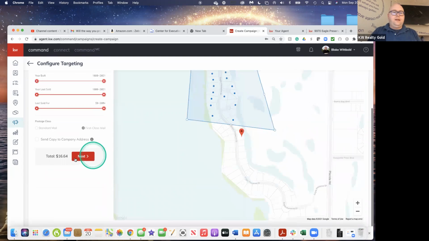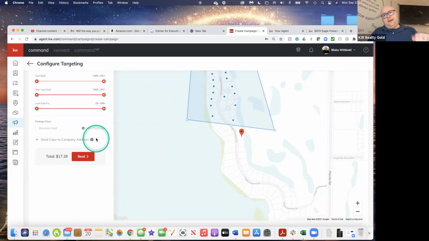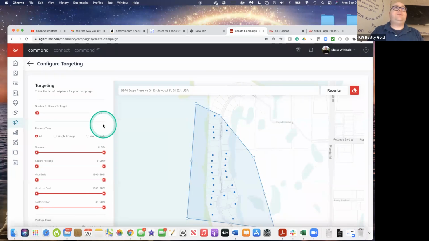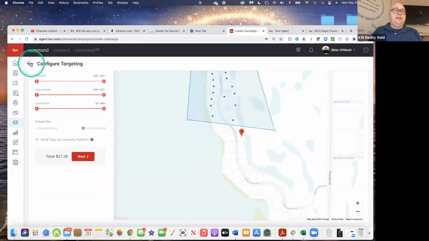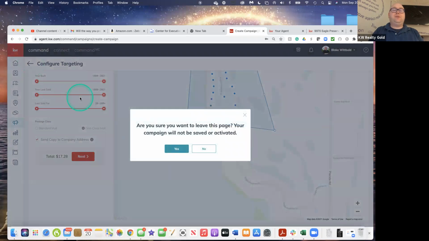So I just go through and click next. It said it's going to cost me $16.64. And then I can send a copy to my address at the office here so I can verify that it's been sent out. I'm not going to go through with this because I'm not spending the money to send out a picture of the osprey on the top of our site. That's why I don't want to go too much further, because I don't want that out there. So this makes mailing really easy for sure.